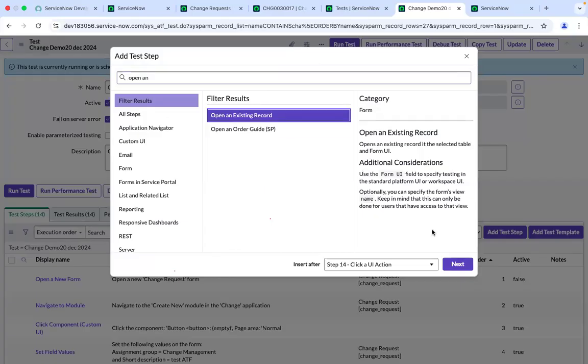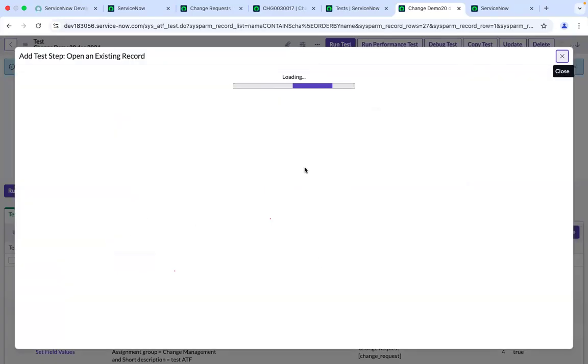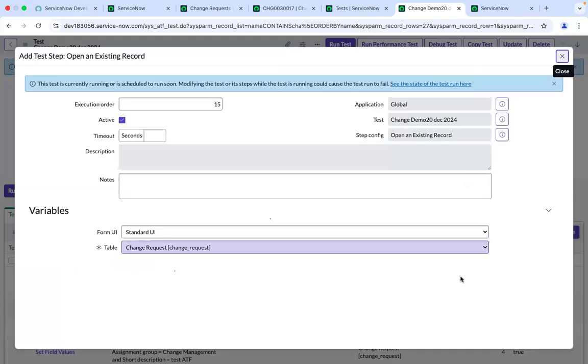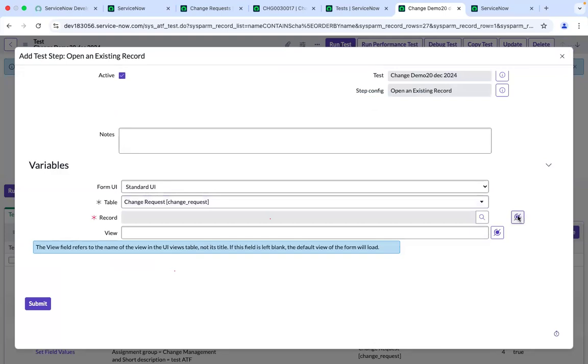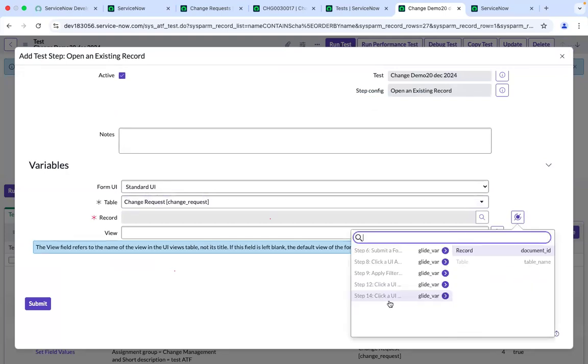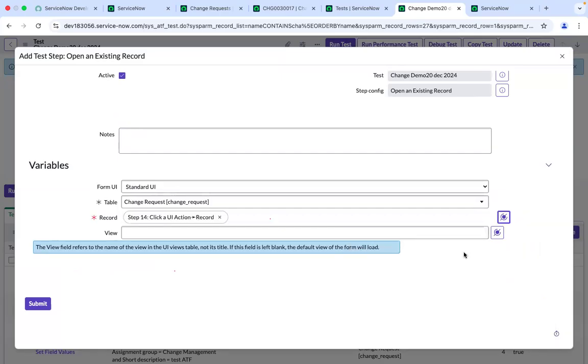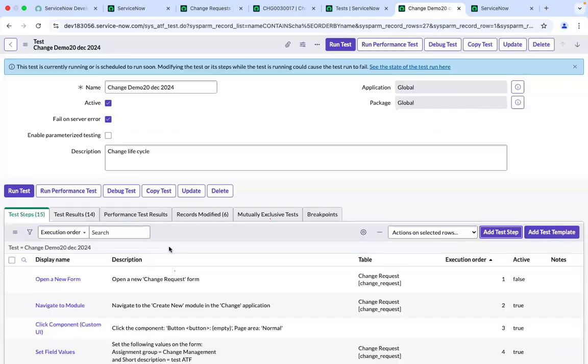Which record do we need to open, guys? Whatever we have taken at the last, I mean, the 14 steps. Whatever update we have taken, so you need to take 14. This record we need to open, right? That is the reason I'm taking this record. Then I'm opening this existing record, then submit.